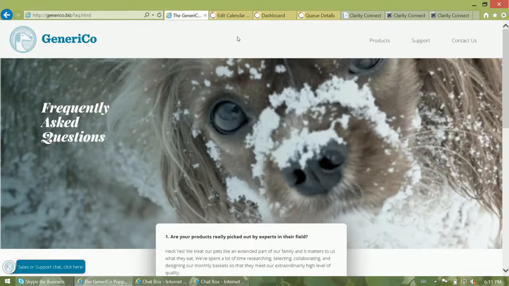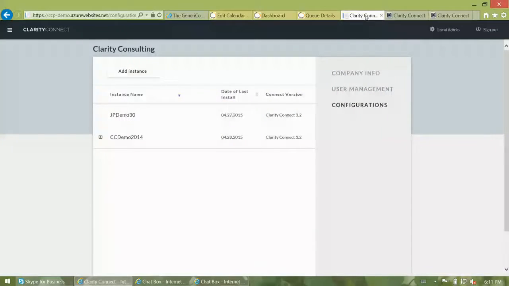We've tested and gone through a qualification process with Skype for Business. In July, we'll be releasing a new version of our product, and we want to show you a couple of things we'll be adding to it in that time frame. The first is a new tool for configuring and managing instances of the software.